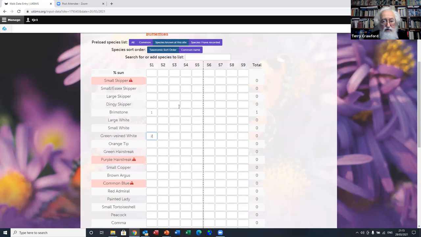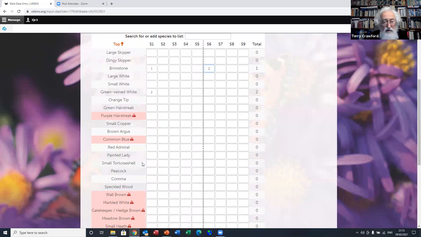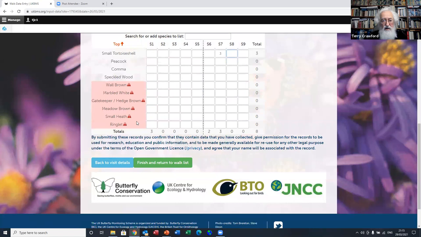It is early in the year. Until section six, when we saw two brimstones having a nice time together. And what else might we see? Oh, yes, small tortoiseshells. Let's say there were three there near a patch of nettles. Okay. So you see it's filling in the totals for each species. I haven't finished this last one yet. You need to do a return. There we are. So you've got the totals for each species down the right-hand side, the totals for each section across the bottom. This has been done by the computer, so you don't need to bother counting to make sure it's correct. It jolly well should be correct.